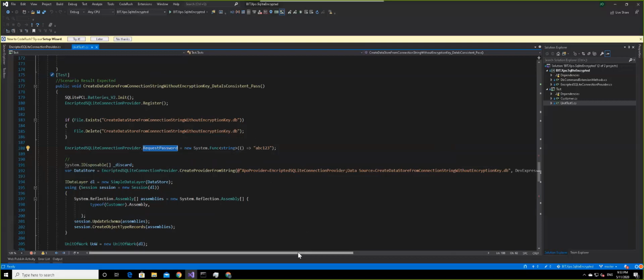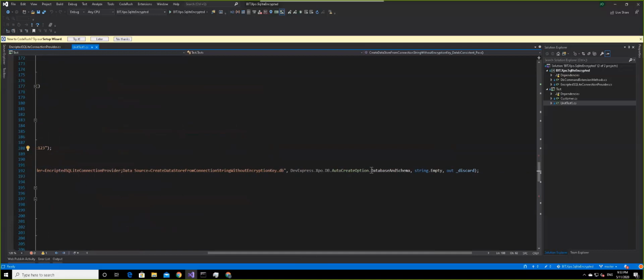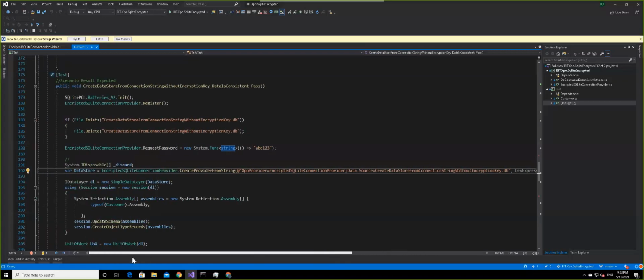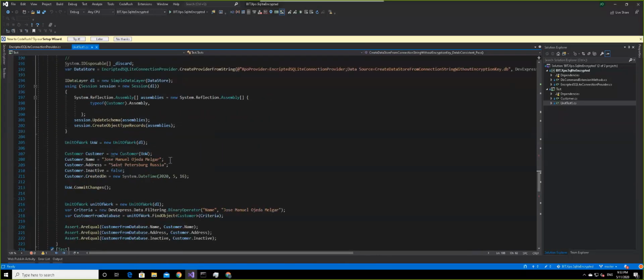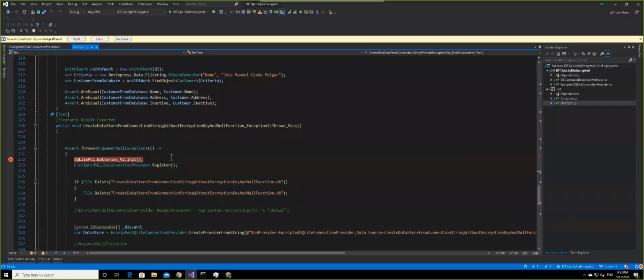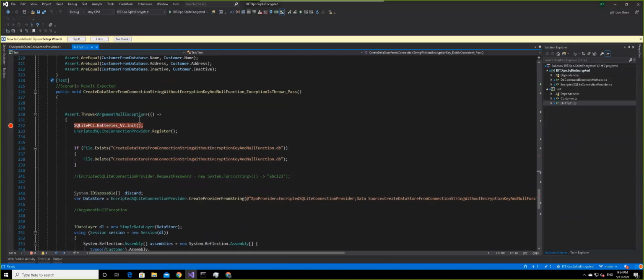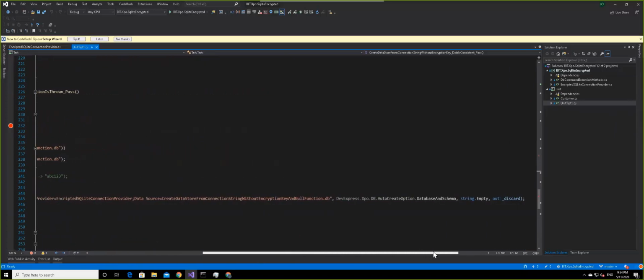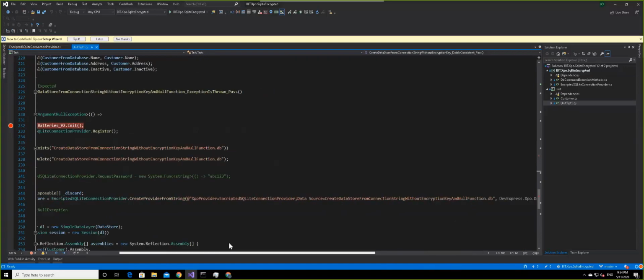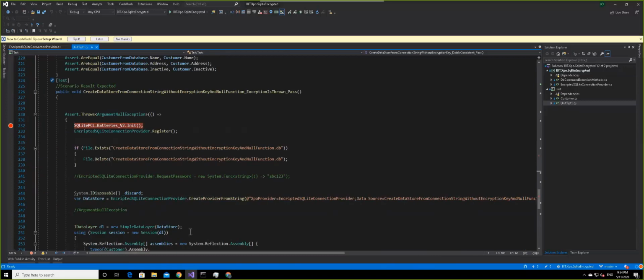So in this case, I'm not setting the encryption key in the connection string. I'm setting it in the function, which is request password. And the last one is a fail test. So in here, I don't pass the function, or I don't pass the encryption key in the connection string. So I expect this to fail, because I don't provide any of the ways. I don't set the value in any of the ways that is expected.